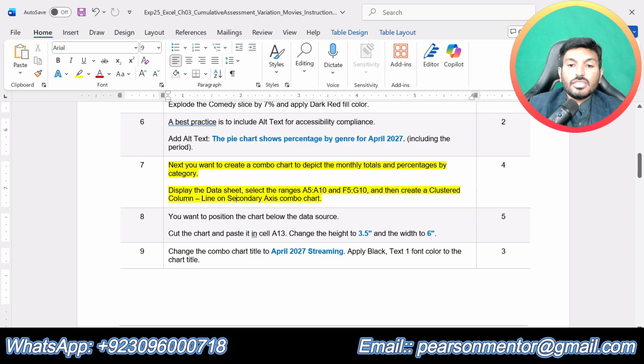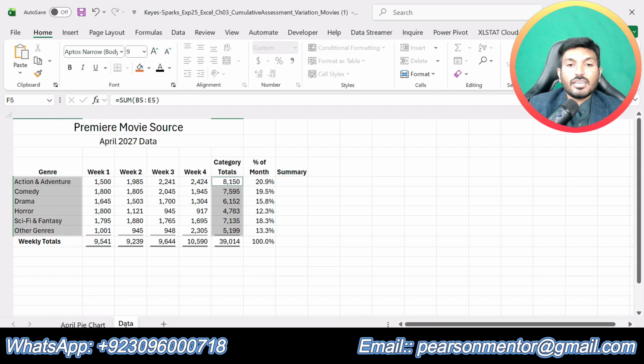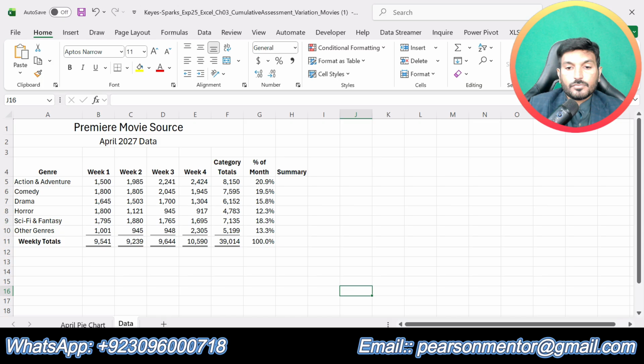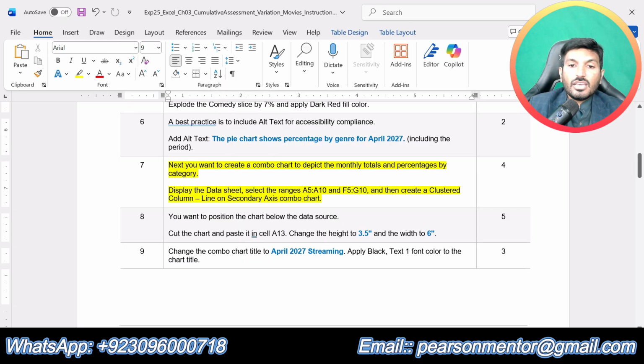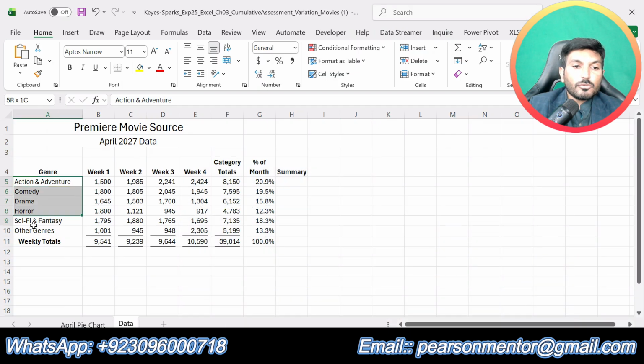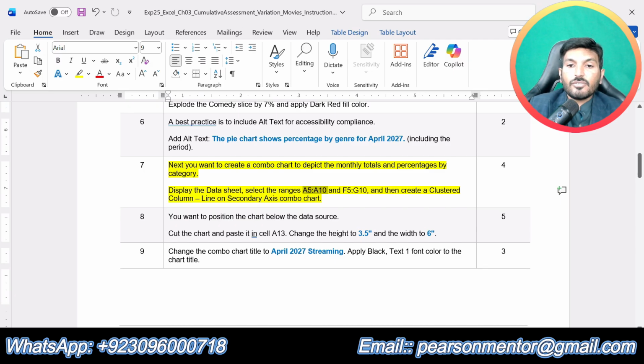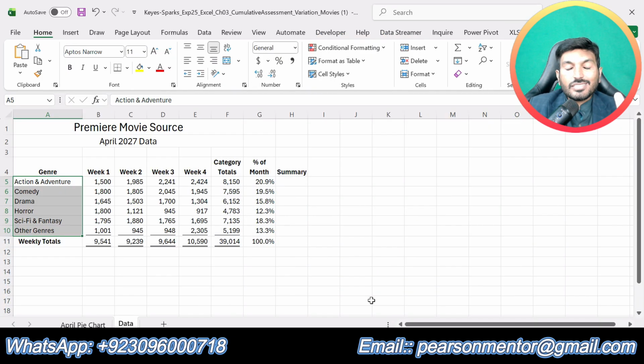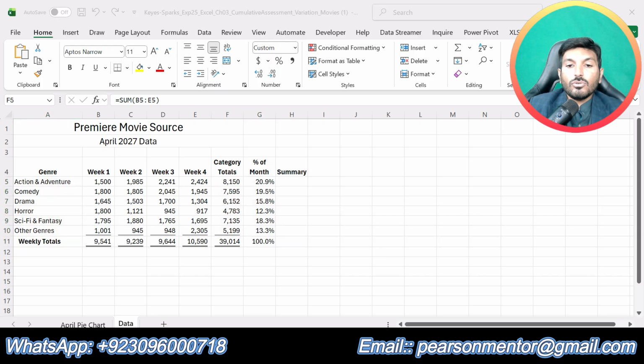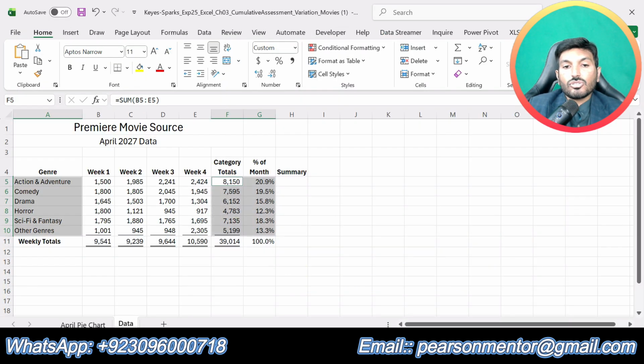So display the data sheet. First we will go to the data sheet again. Select the ranges A5 up to A10. That will be the labels for this combo chart. Then we are supposed to select the second range, that is F5 up to G10. So press and hold the control button, then select F5 up to G10. So we have selected these two ranges.